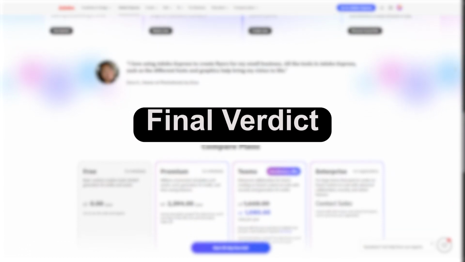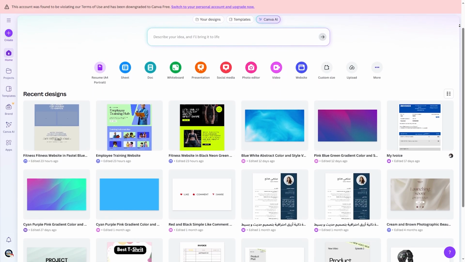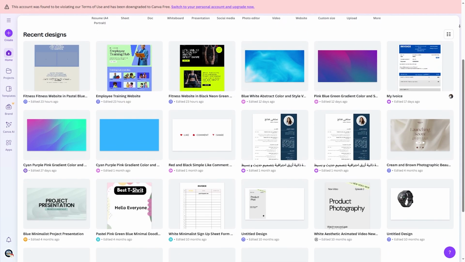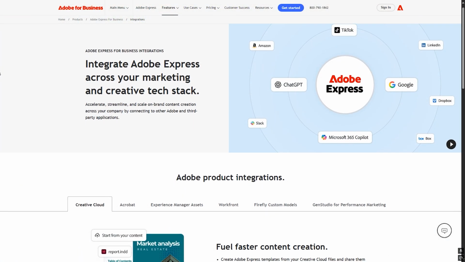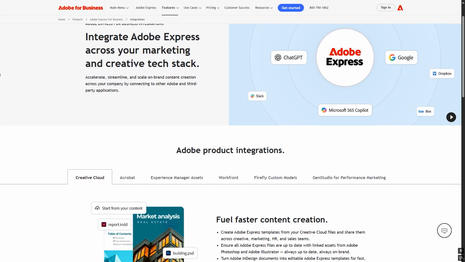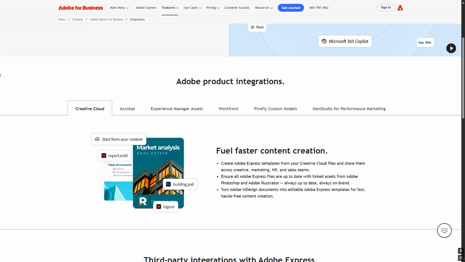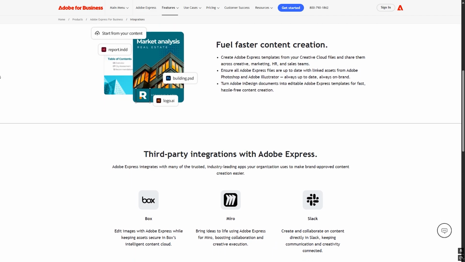Final verdict. So which one is the better choice in 2025? If you are a small business owner, social media manager, or a student who needs speed, collaboration, and variety, Canva is still the best all-around option. But if you are already in the Adobe ecosystem or you want more professional AI-powered design effects with Firefly, Adobe Express is definitely worth it, especially at a slightly lower price point.